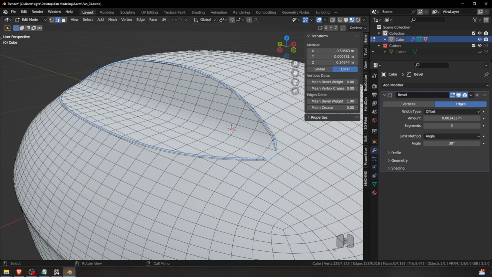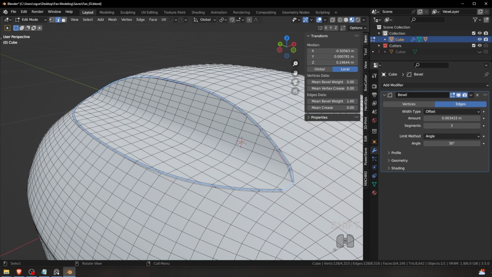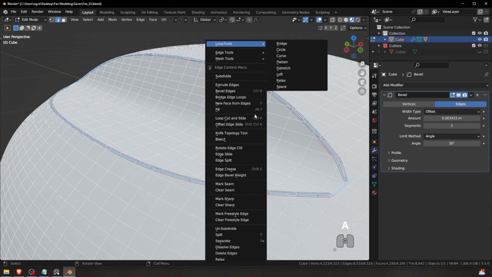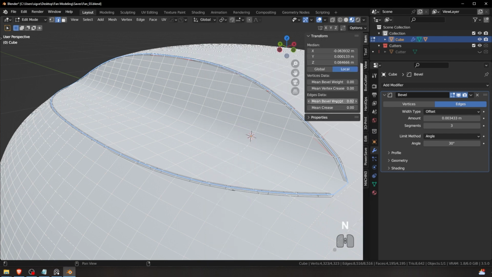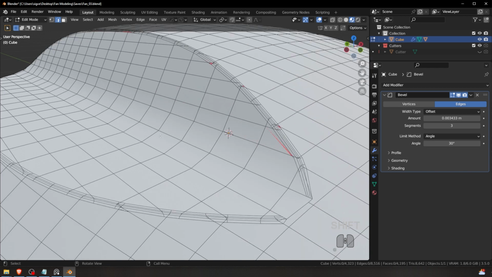Okay, so in our case, it's usually best if you can get away with just using the angle. So that's what we're going to do. Let's select everything, press N, and remove this mean bevel weight. And make sure that you don't have any kind of color.